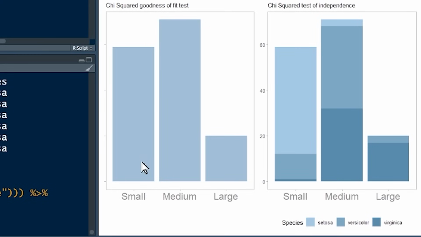In the first instance, if we just take the small, medium, and large, so ignore the different species, we could ask the question: is it the case that the distribution, the proportion of flowers that are small, medium, and large, is the same? The same proportion of small ones to medium ones and large ones. And obviously, looking at this data, that doesn't seem to be the case. How would we show that to be true? What is the statistical test?